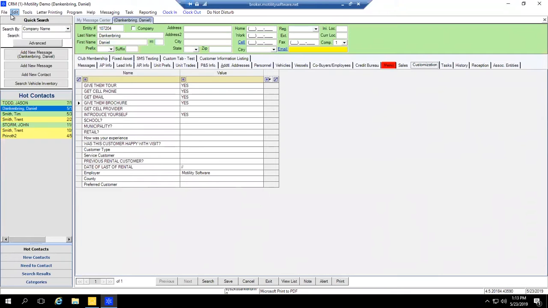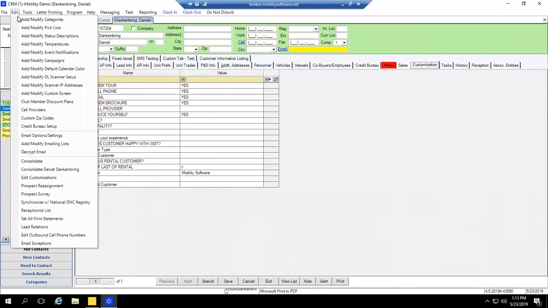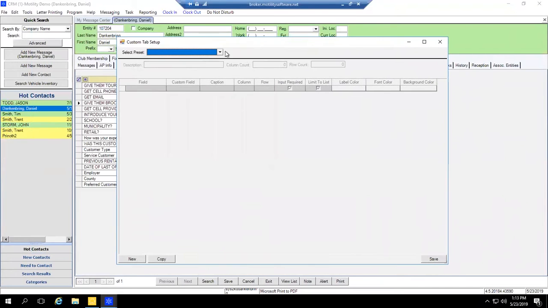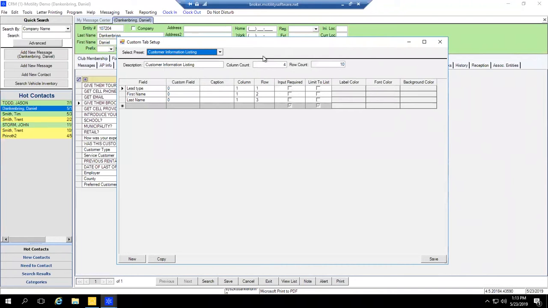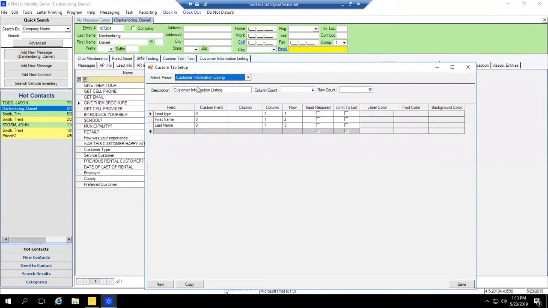And up at the top, if I go to Edit and I go to Add Modify Custom Screen, this is the equivalent of the setup screen for these custom tabs, whereas for customization, we're looking at Edit Customizations. For your custom tabs, it's going to be Add Modify Custom Screen. So up at the top, it's going to list all of the ones that you've created so far. I'm going to go ahead and select my customer information listing.